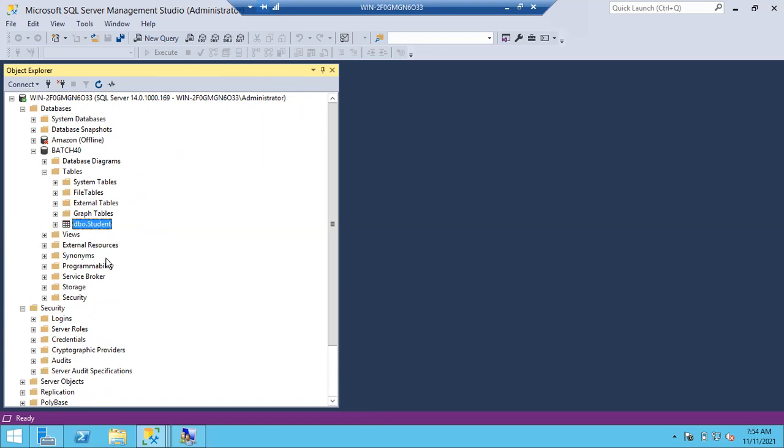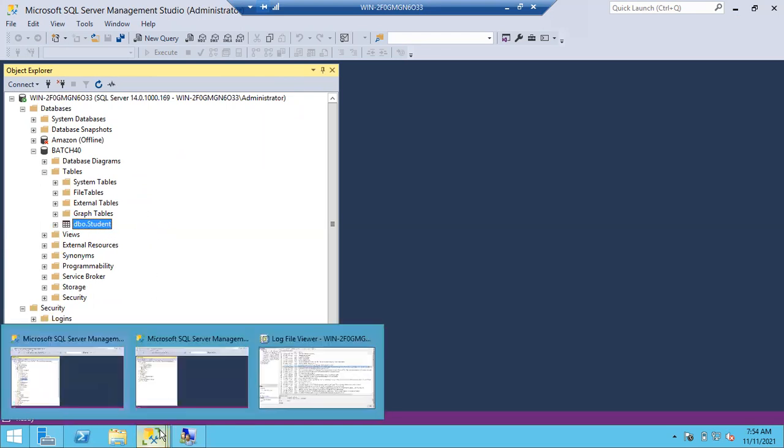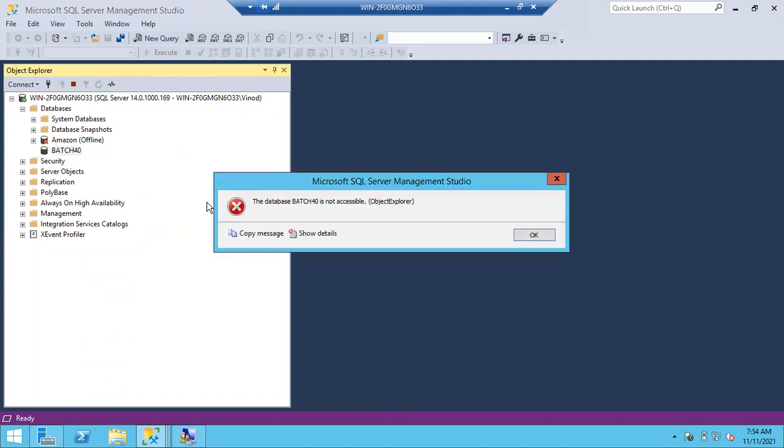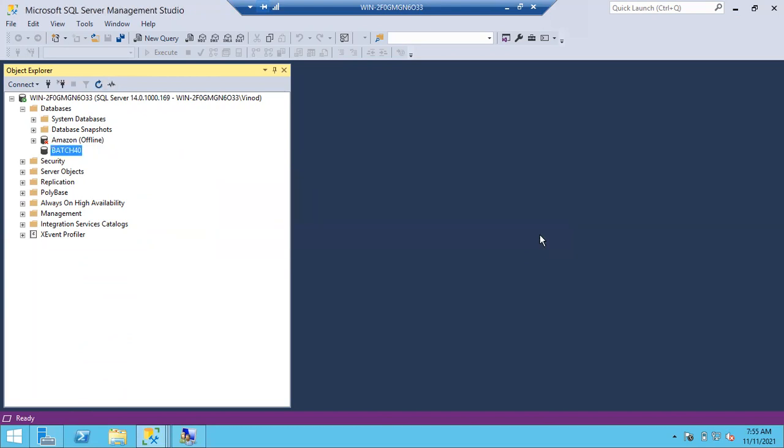Okay, student table I can see, and I can open the student table also, select star from student. But if you go to this Vinod connection, I cannot even expand batch 40 itself. If I expand batch 40, I'll get the error, not accessible. So Vinod can only connect to SQL Server. He cannot do anything. He's not authorized to do anything. As we have created a login for Vinod in SQL Server, he can just touch the SQL Server. He cannot do anything in the SQL Server.